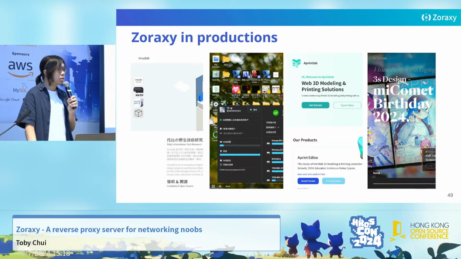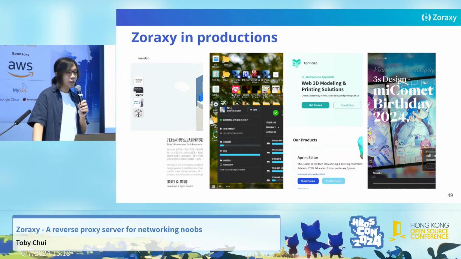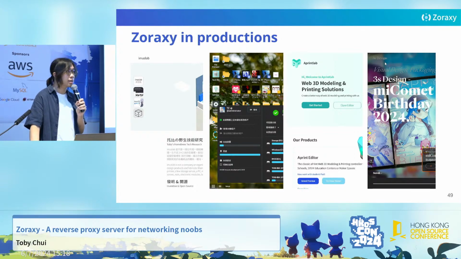Currently, Zoraxy is not production ready, but if you really want to try it, you can. I've already got a few small businesses and independent design studios trying out Zoraxy, and they are giving me some good positive feedback and improvement ideas.